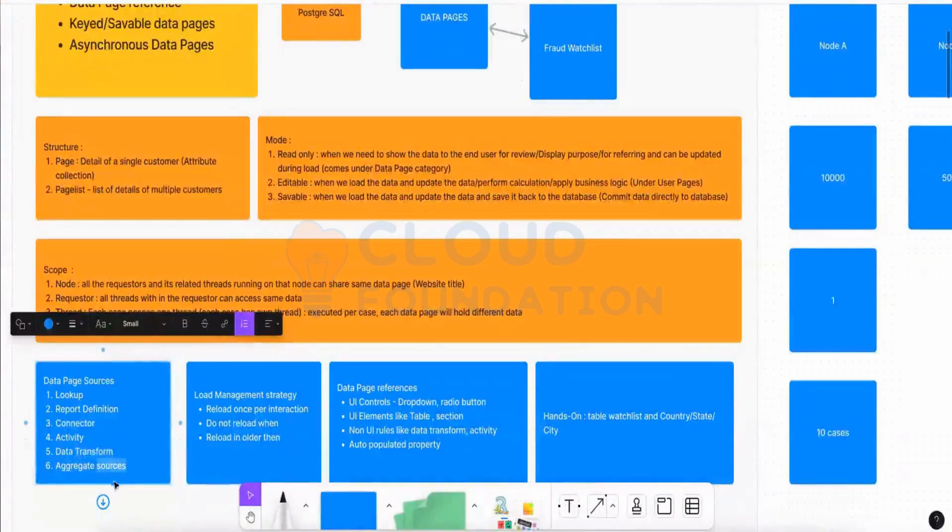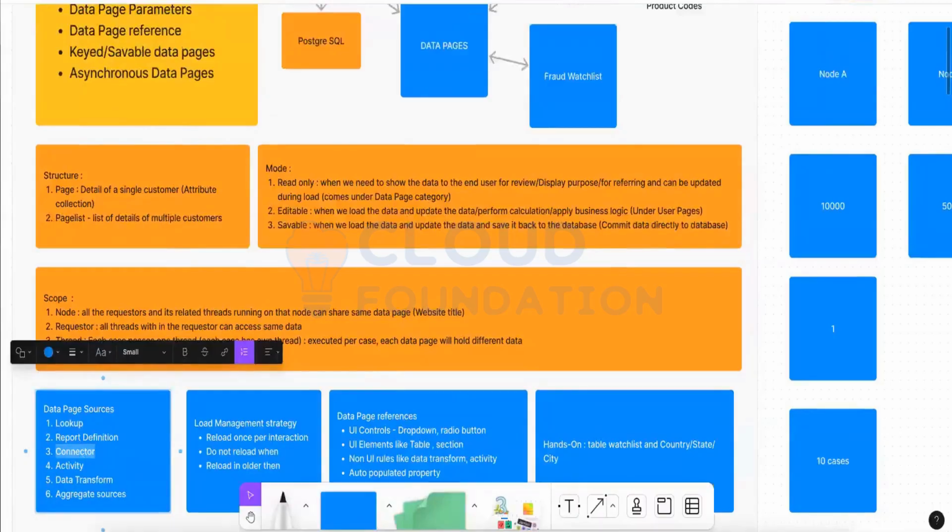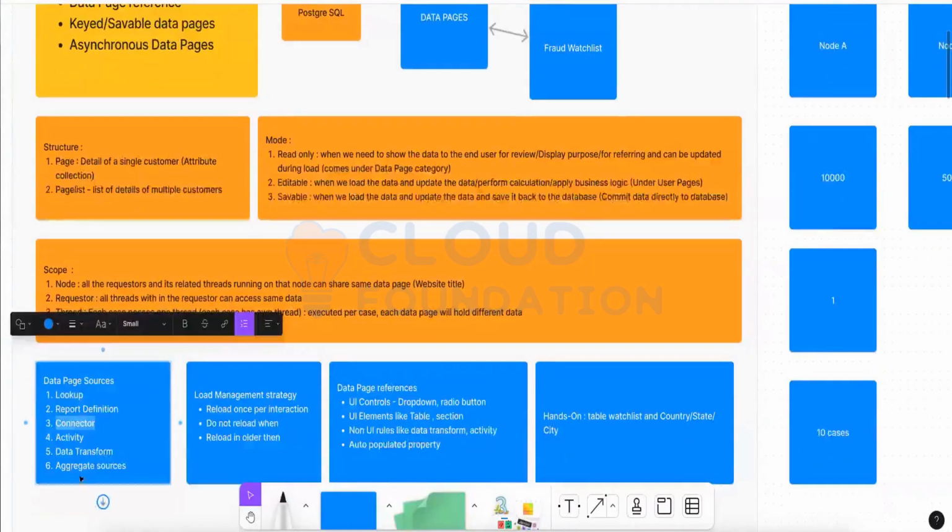And then aggregate sources, as in, you can combine these multiple sources. Suppose some of the data you are getting from the table, and some of the data you're getting from the connector, and then you're combining with your business logic and storing into a data page. This is aggregate sources where you will combine the different data pages.